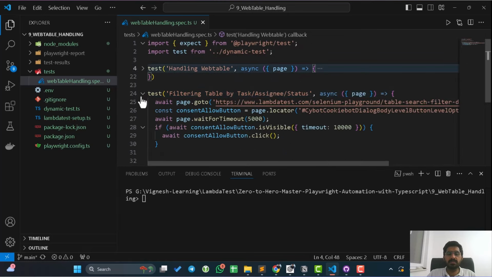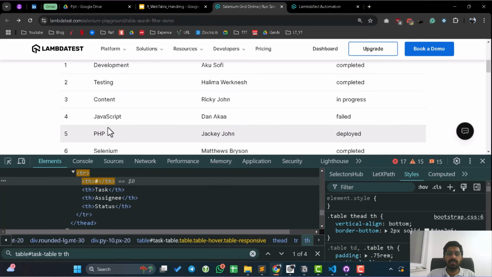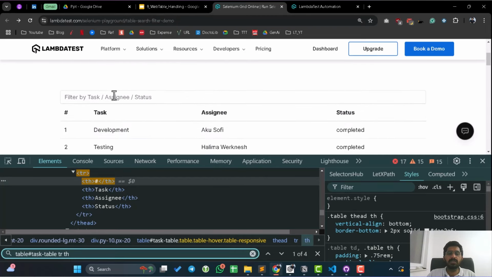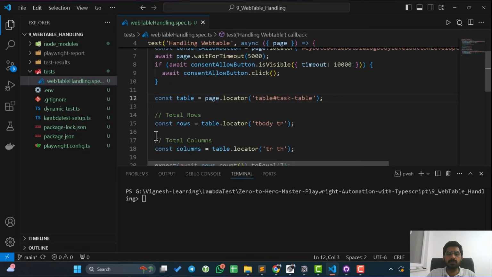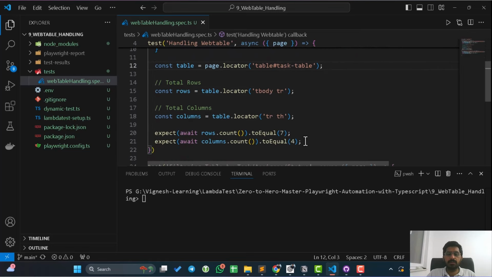The second test is, as I mentioned earlier, in the same table we are going to do some searching, and we are going to write the assertion to make sure the total count is coming as we expected. So the code whatever we wrote so far will remain the same, because the number of rows and number of columns will remain the same. So I'm just copying this code until this.